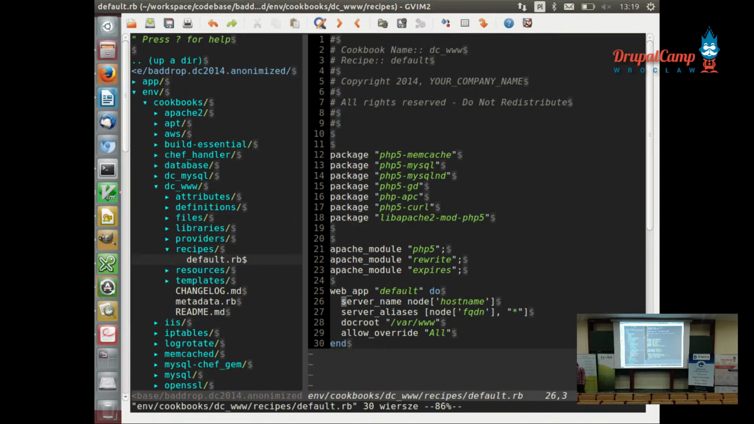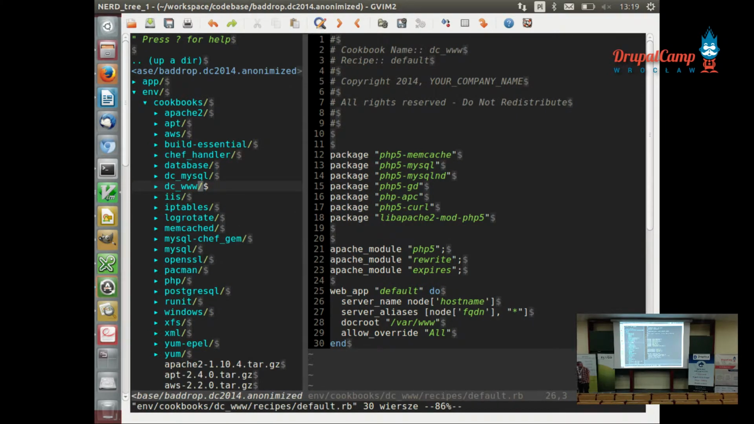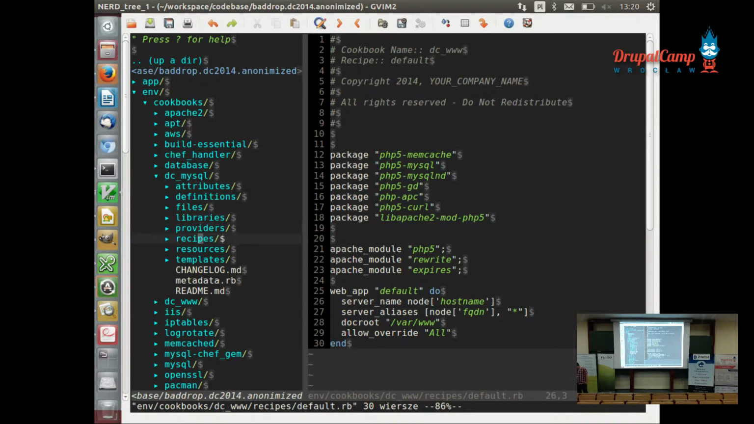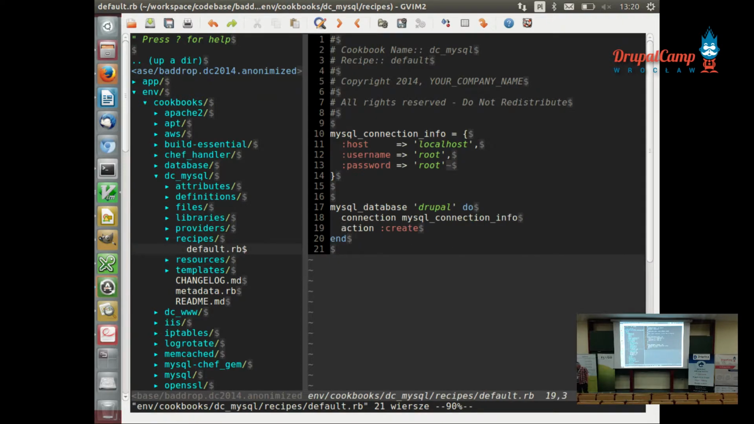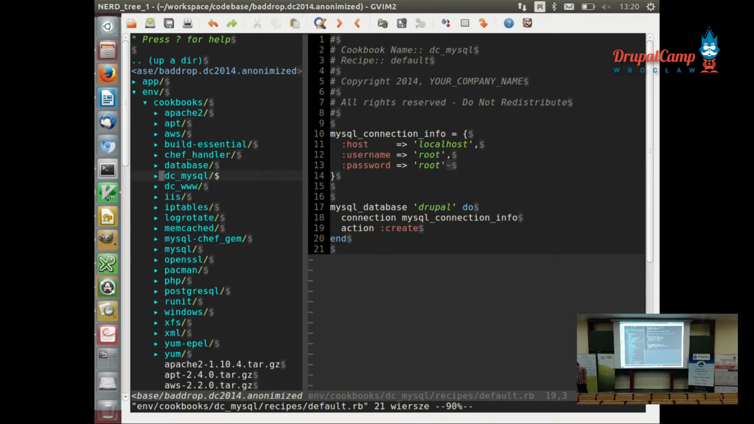So it's everything about code. I have a similar cookbook for MySQL. There, in this cookbook, I'm just creating a Drupal database on my MySQL server. Four lines of code. And I think it's everything.